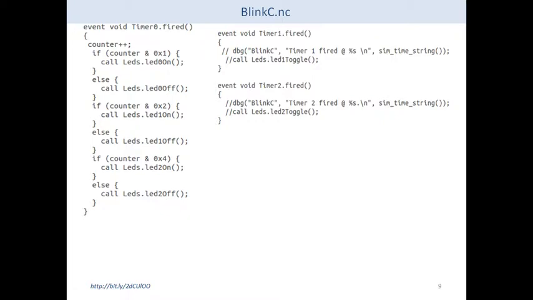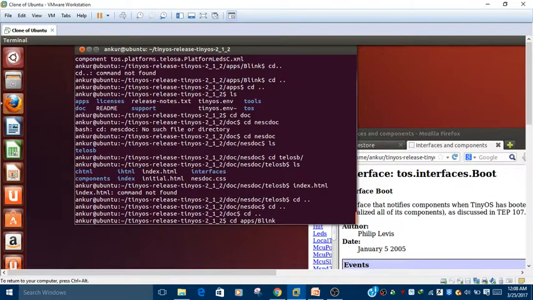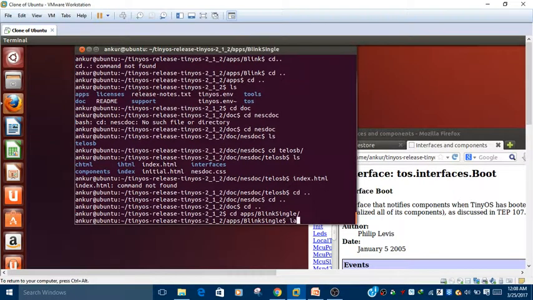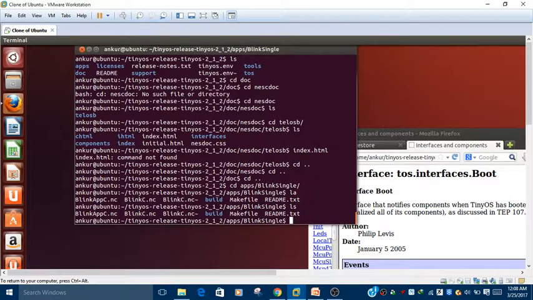So in one function or one event, I will control the 3 LEDs by the if and else conditions, and in these two events, I just commented out the body part. Okay, so let me show you the output of this same blink single. And in that one, these are the files in the blink single folder. So I will just show you the updated file for this blink single.